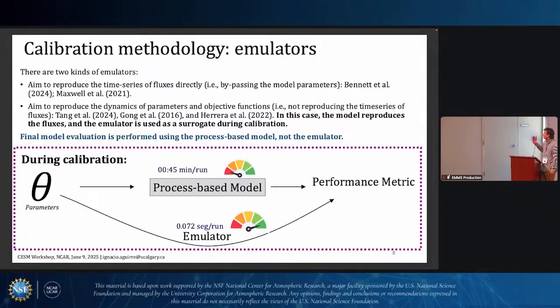Usually every run of the model takes 45 minutes, and with the emulator, we do it in 0.072 seconds, which is 37,000 times faster. So there is quite an increase in that way.